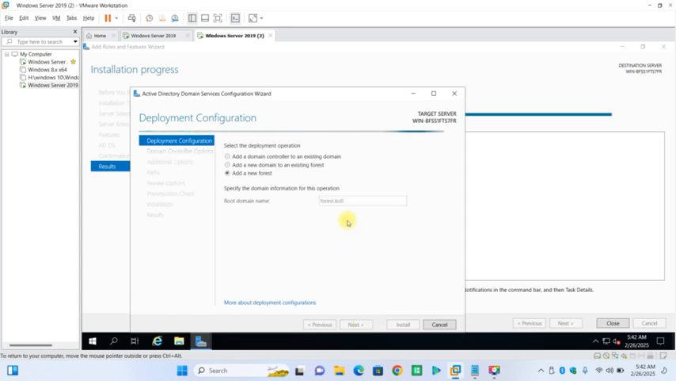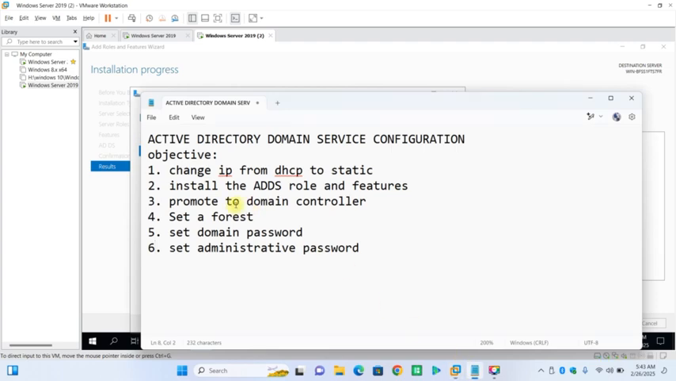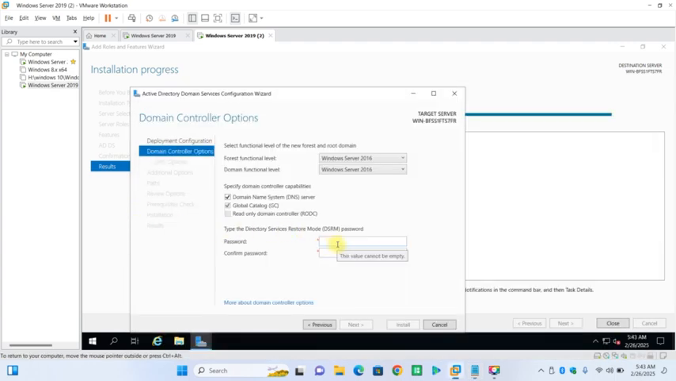When we click on next, now it's going to give us the permission to add a password to our domain. So we are working on promoting to the domain controller. We've done this, we've set a forest. So we are now going to set the domain password. Let's say we're going to do a password, maybe Kofi1234.